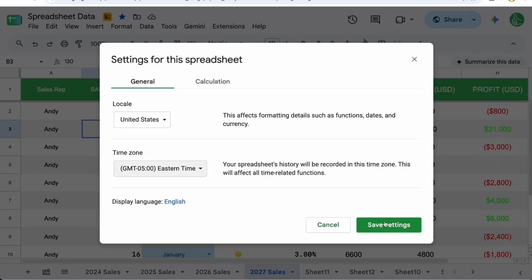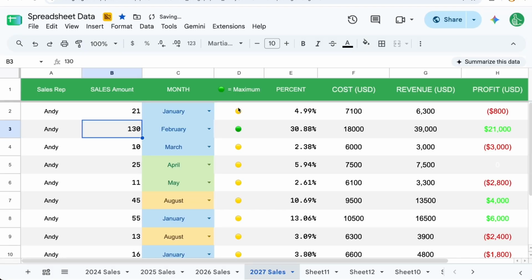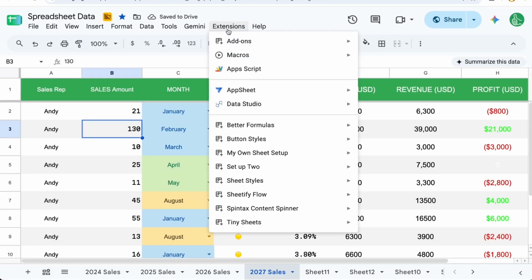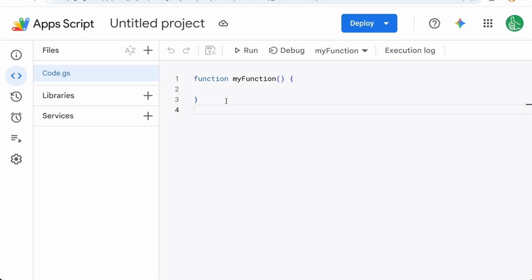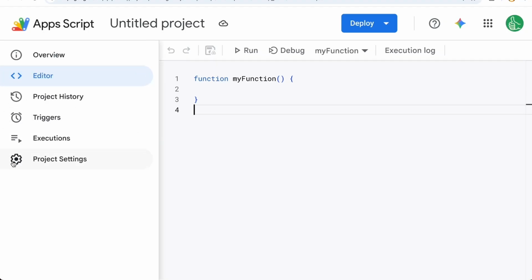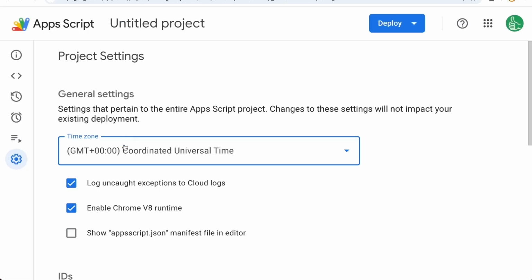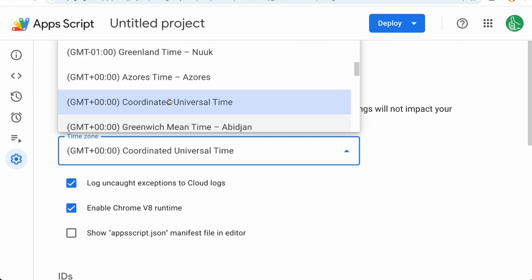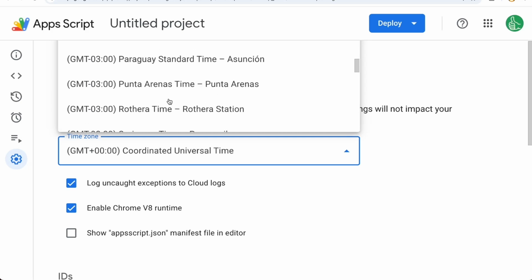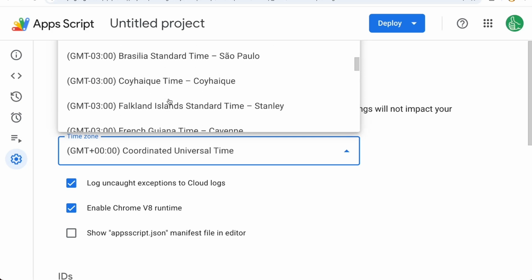But this next place, I bet you didn't even know, because I didn't even know this for years. So go up here to Extensions, Apps Script. Now this sheet doesn't have any automations yet. If yours already has automations and they're firing at the wrong time, this is going to help you a lot. Go over to Project Settings on the left side. And here we have a time zone. This time zone is a different setting than your sheet time zone. So you're going to need to change this to the time zone that you want your automations to run at.